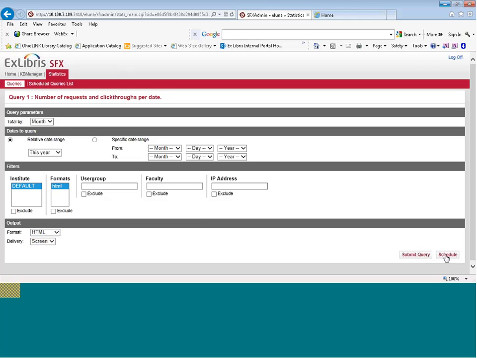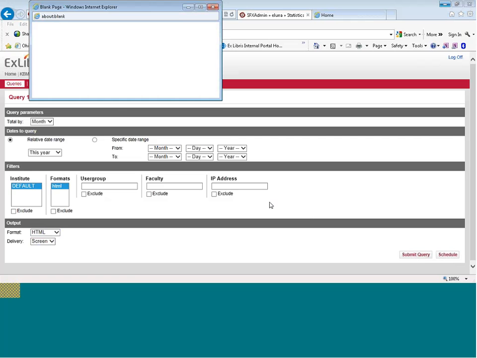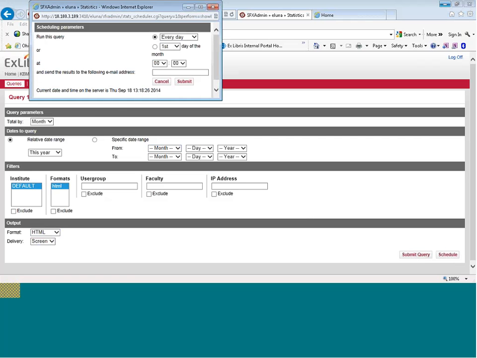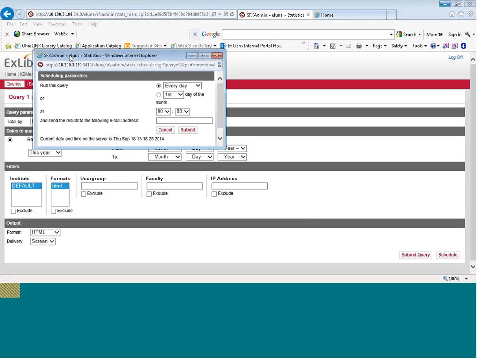Also notice you can schedule this as well. Let's actually take a look at that first. When I click on Schedule, a new window opens. And this is where I can schedule a query to run at a future date or have it run on a recurring basis and then have the results emailed to me.